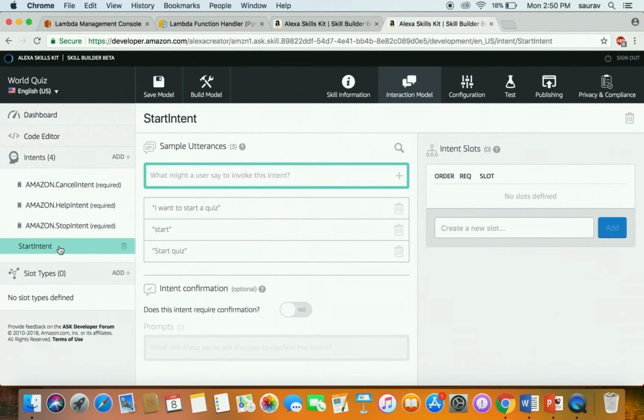So the intent will always be mapped to the utterances. I could say any of these things and the start intent will be called. Now the actual logic part happens in Lambda. We'll look at that later in the video, but for now we're just setting up the model. That's why it's called an interaction model. So we just set up our first intent.